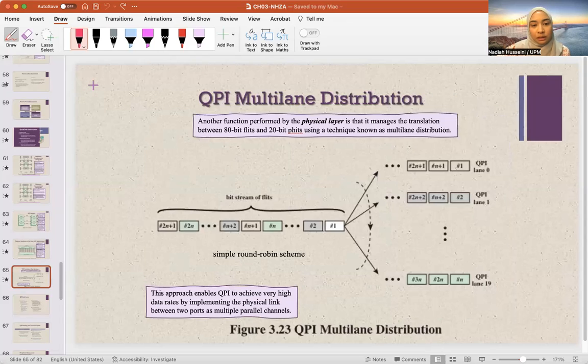We talked about how the QPI uses multi-lane distribution using a simple round robin scheme. So what was the simple round robin scheme? It's basically that you have a stream of data, in this case a stream of flits, and it organizes from here, 1 to, oh, why is it not working?